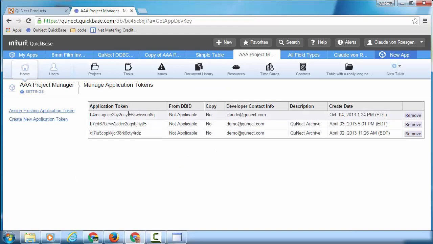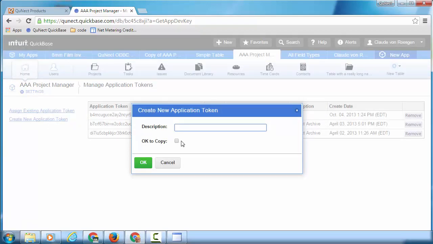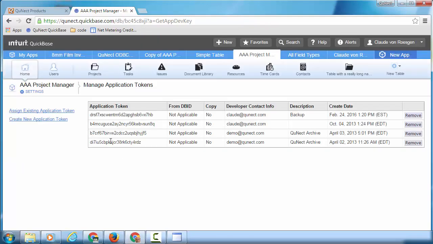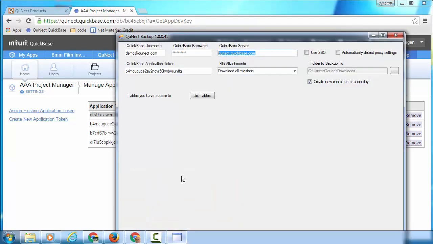Here you can see that this application has 3 application tokens in it. You may find that there are none installed in the particular application you're interested in. So there's 2 ways to add an application token. One is to click on Create a New One, and you can give it any kind of a description you'd like, backup. You click OK, and now I have a 4th one. Actually, this one is the new one right here. So I can then copy this to the clipboard, and then I can go back to QNect Backup and paste that in right here. Then I have my application token set up and you're ready to go.